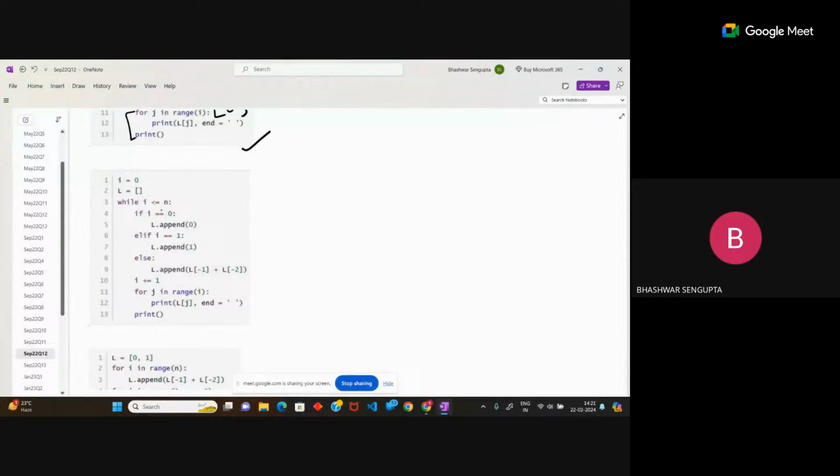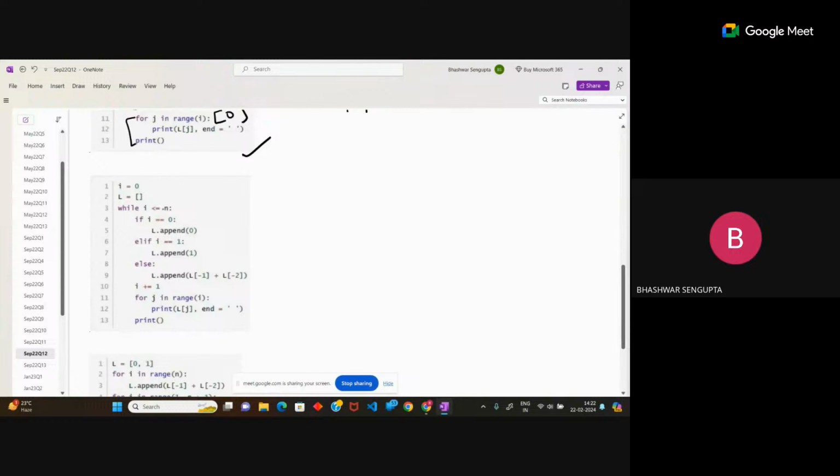What about this one? This is wrong. Exactly the same as B. But can you spot the difference here? Sir, the while loop, that I equal to N. Yes, the while loop. This is the error here. This equal to in particular.